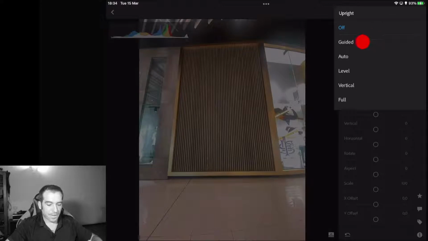And guided is the first option, but generally it's the last option you should try if all the other options fail. Okay, because guided is a manual way of straightening it. All the options from auto down to full are all automatically detected, and it will apply different straightening math to your image to try and straighten things out for you. So we're first going to have a look at all the auto options, and then we'll come back to guided.